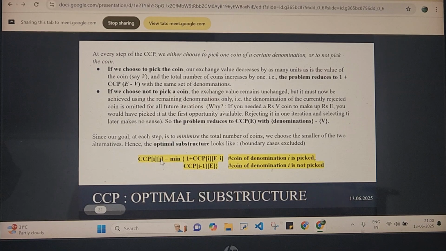CCP of i of j. I am choosing to call this table CCP because coin change problem, obviously. i, j, the indices, and you know very well by now what they mean. Minimum of two quantities. What are they? 1 plus CCP of i of j minus i. So when that coin of i rupees is picked, it becomes one coin chosen plus CCP of all the denominations up to i, exchange value minus i rupees.